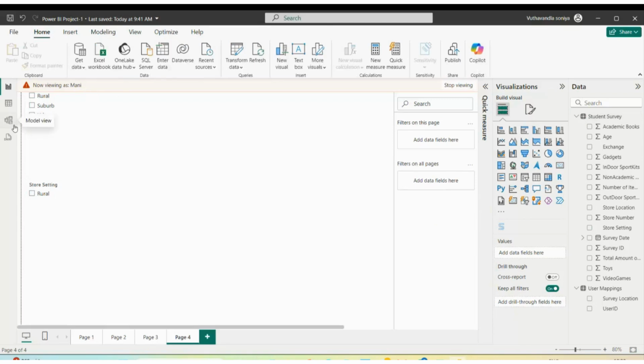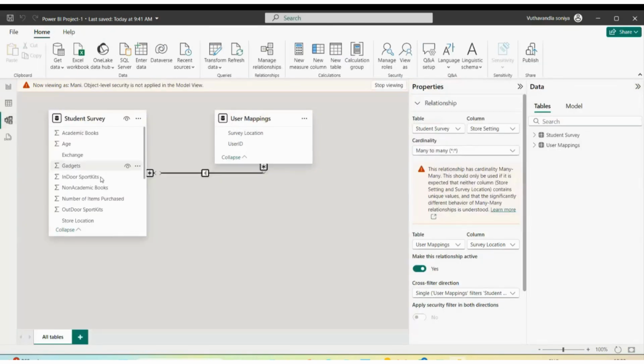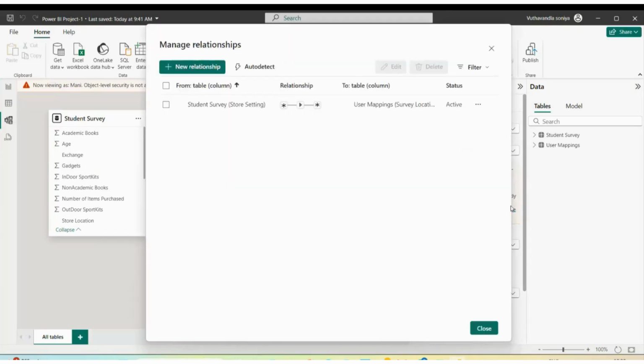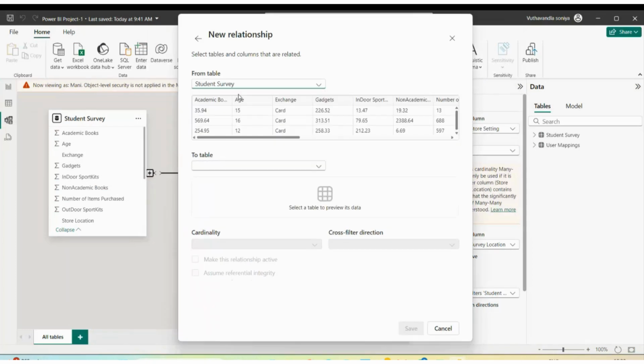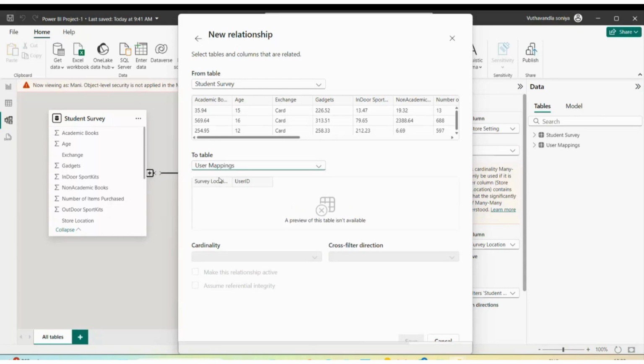We went to this model view. We saw there was no relationship, so we created a relationship. How did we create it? We went to manage relationship and clicked on new relationship. We selected both the tables here. From here, we selected the student survey table. From here, we selected the user mapping table.